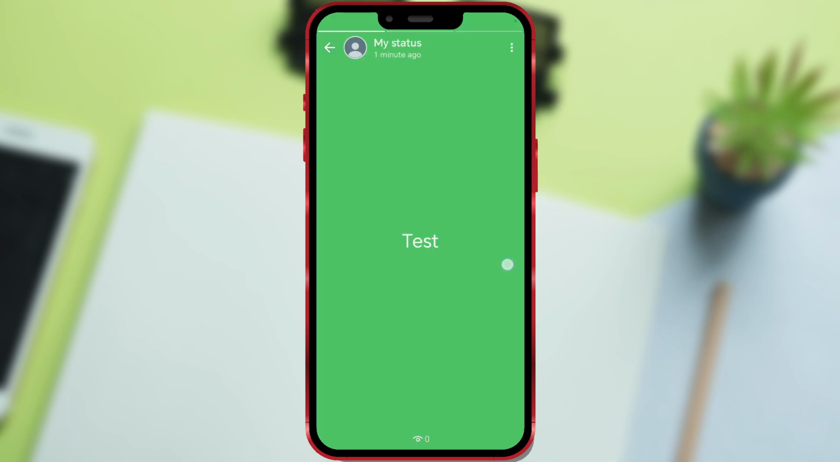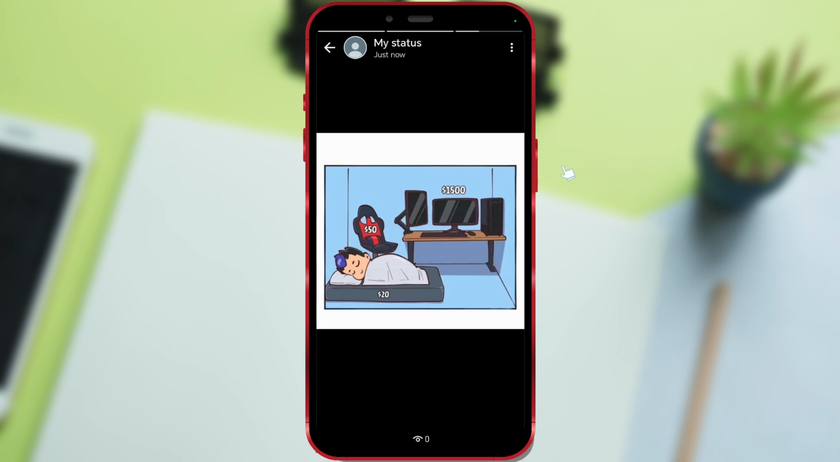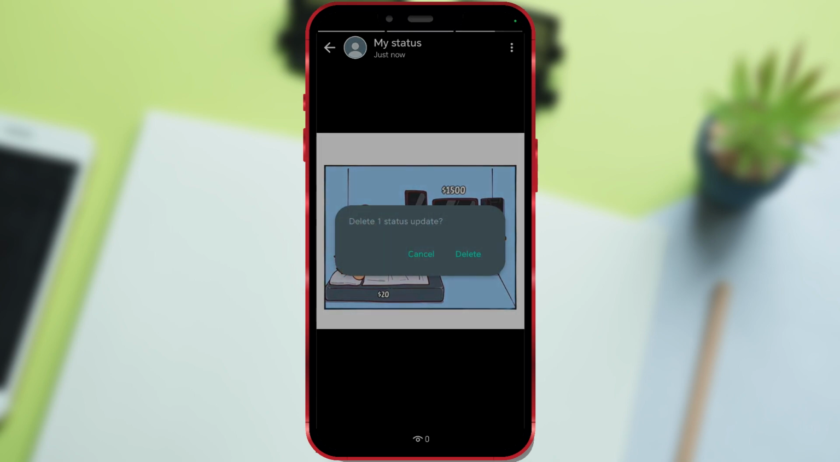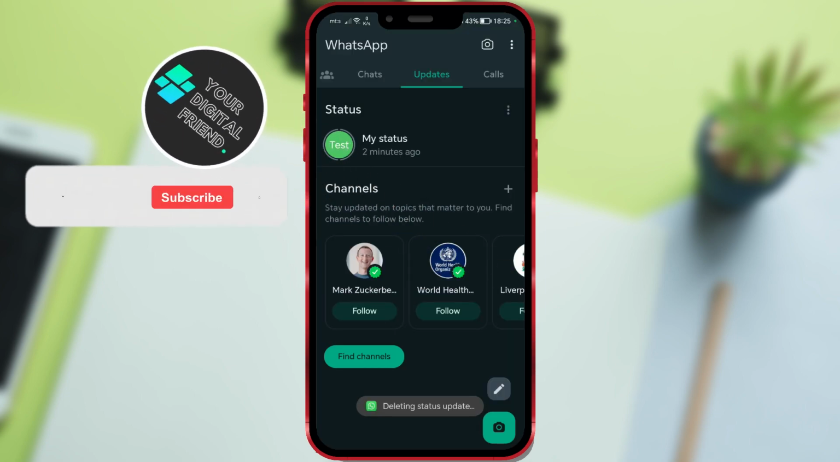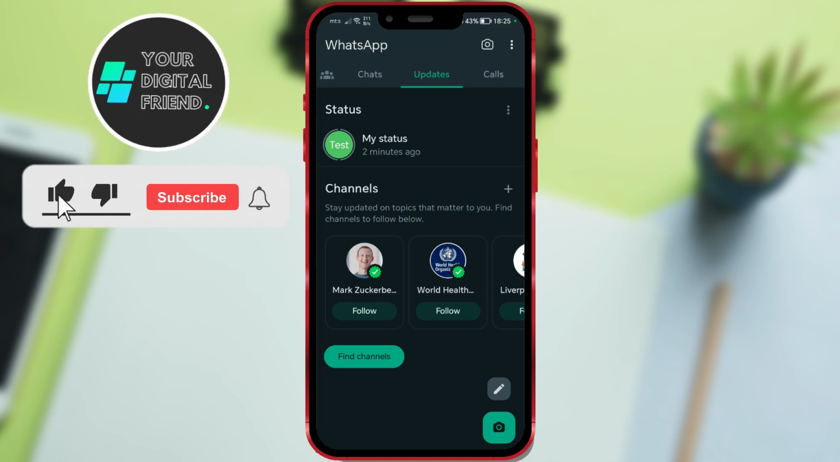I created 3. I will remove the third status. Click on the 3 dots in the upper right corner. Click on Delete. A message box appears asking us if we're sure we want to delete the status. Confirm by clicking on this button. And that's it. We removed the status.